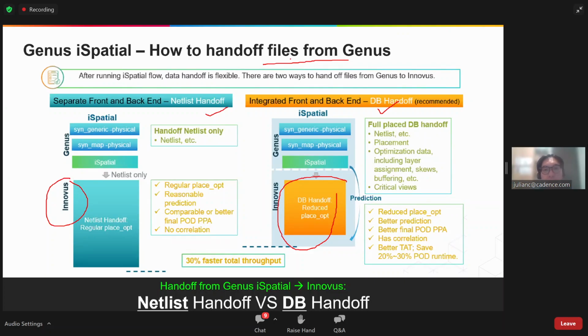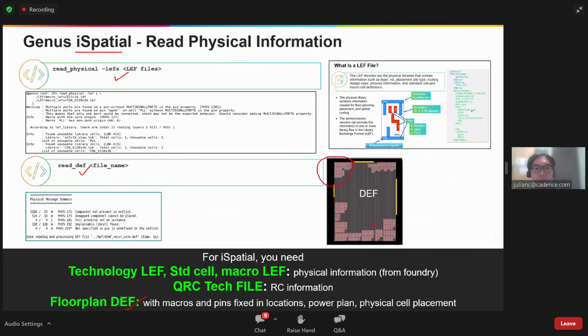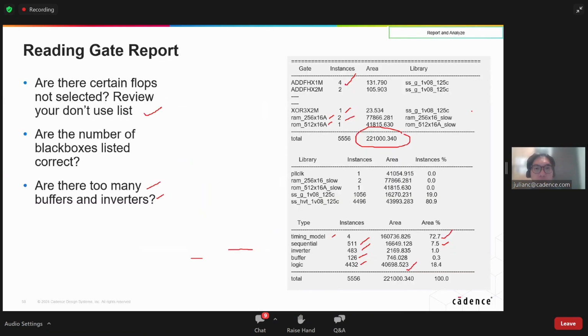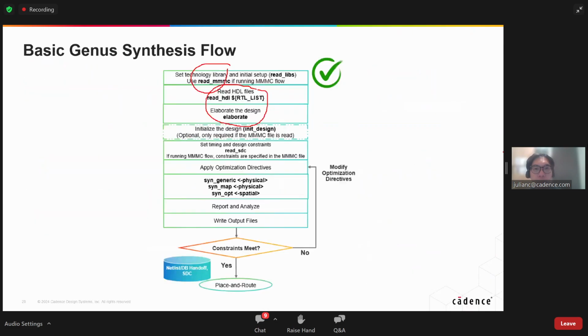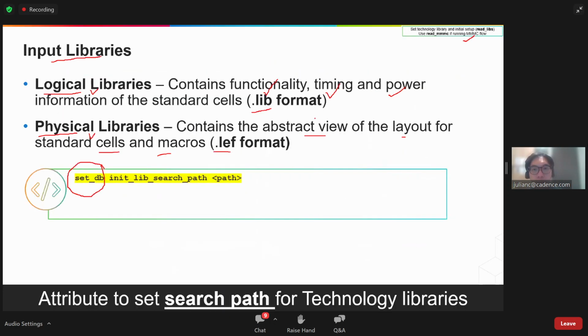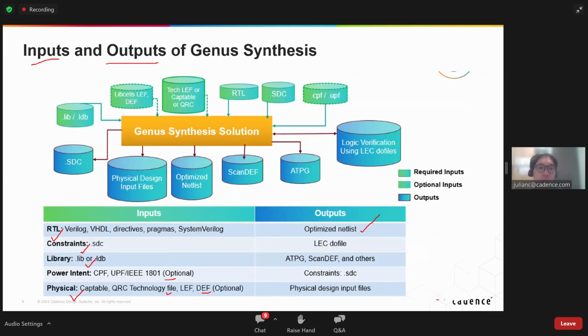Okay, any other questions? Any questions on timing optimization, area optimization, or any specific Genus recipe or features? Any questions on the inputs or the outputs?